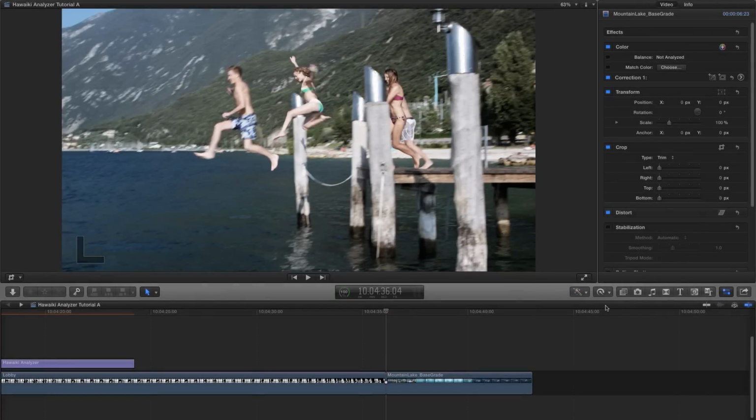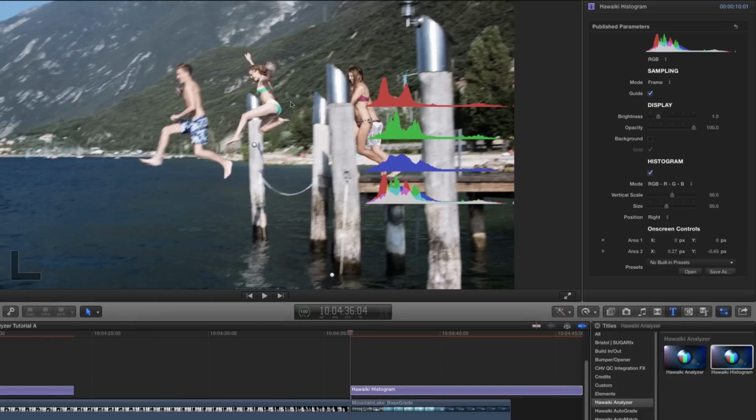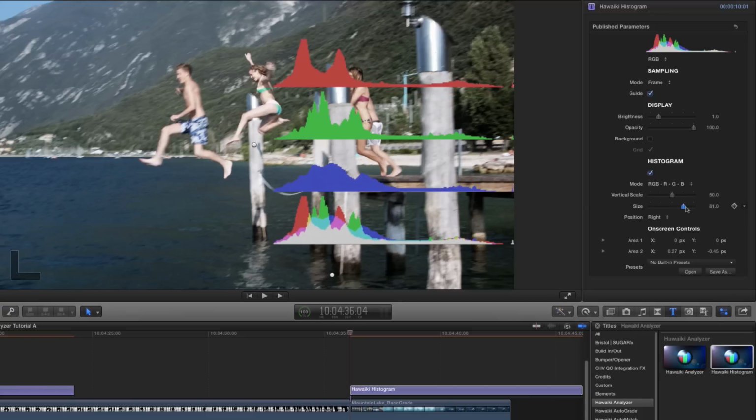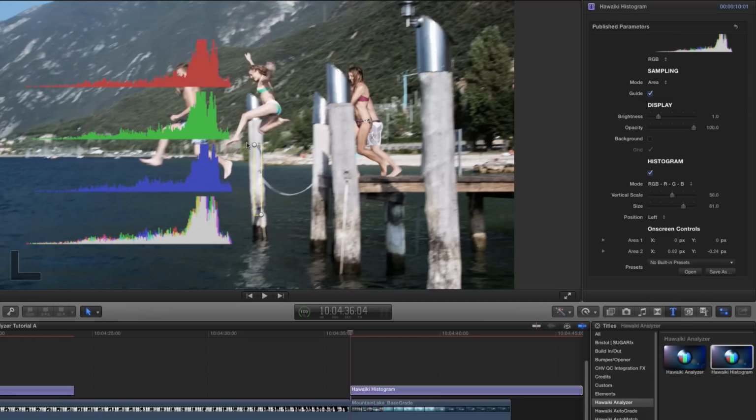Finally, I wanted to show you that there's another module within Analyzer. If we come over to the browser, that's the histogram module. Let me drag that onto this clip so we can see that. You'll see I've now got a histogram superimposed over the image. Let me increase the size just so we can see it a little bit better, and I'll position it over to the left. Now the histogram is sampling the entire frame here, but I can get it to sample an area, and that's where this has a major advantage over a standard histogram. So now, the histogram is giving me the results of that specific sample.